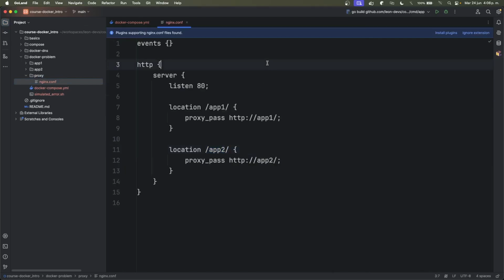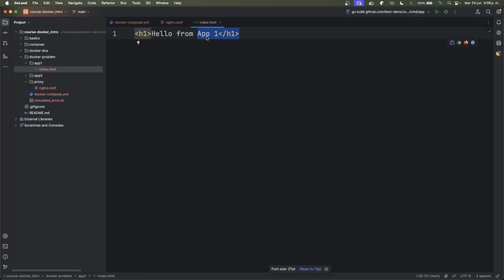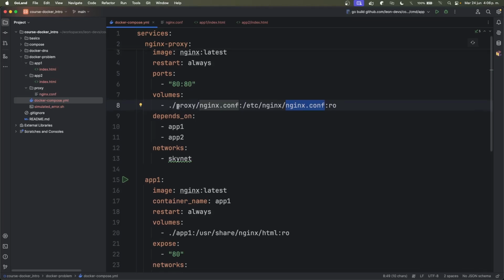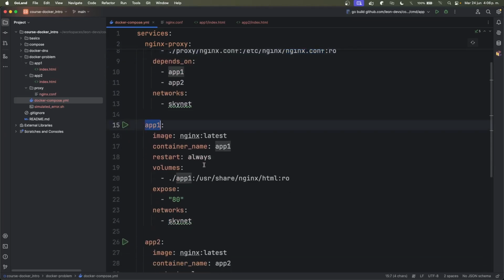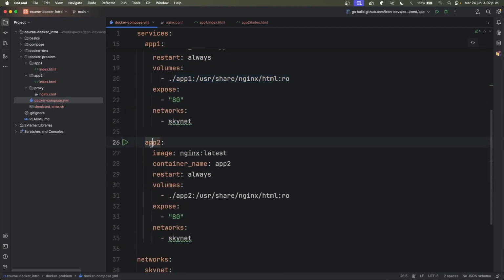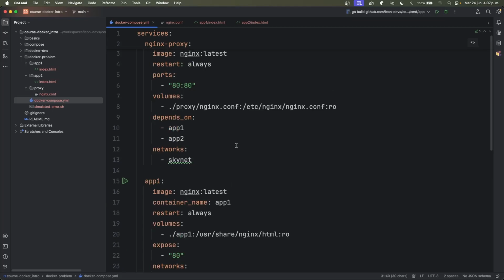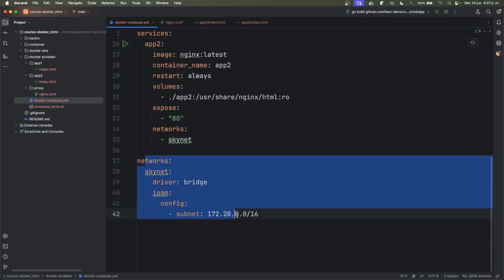As you can see right here, it is just an HTTP server listening at port 80 and exposing two different applications, application 1 and application 2. Application 1 is just an HTML returning application 1, and application 2 is the exact same thing. In the Docker Compose, you can see that application 1 is just exposing the HTML I showed you before, and application 2 is also exposing the same HTML. All three services are using this Skynet network, and this network is defined here in the networks section.